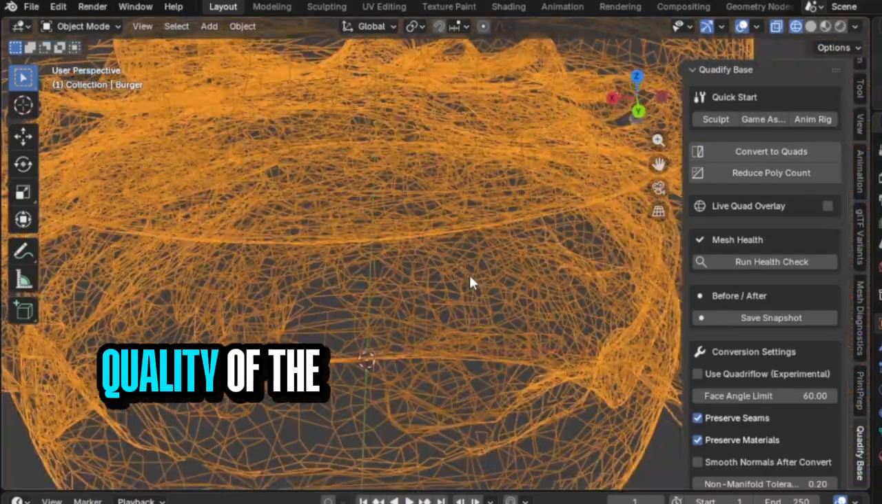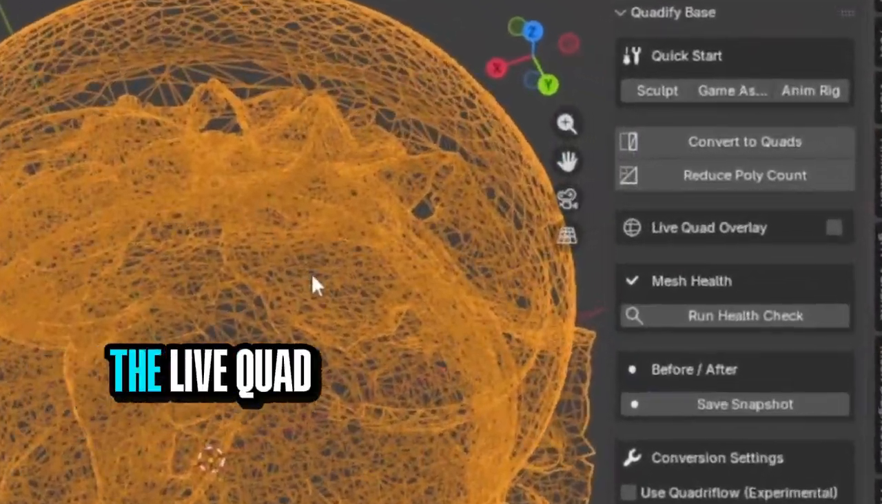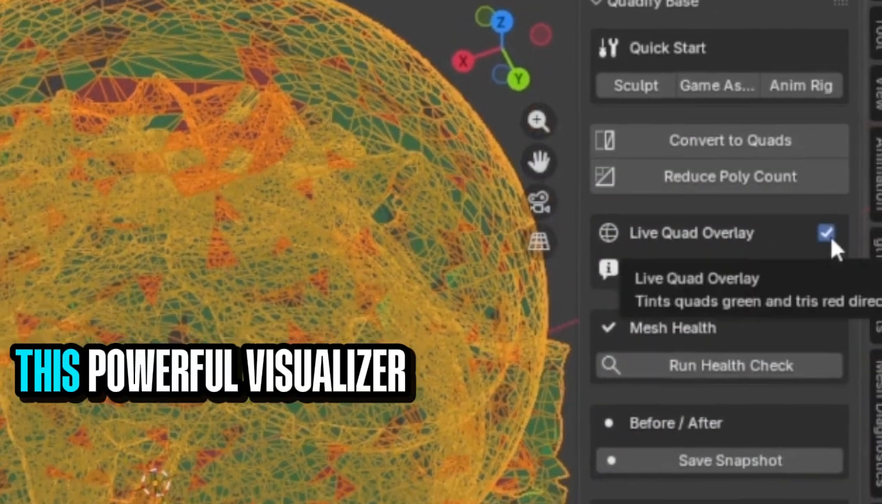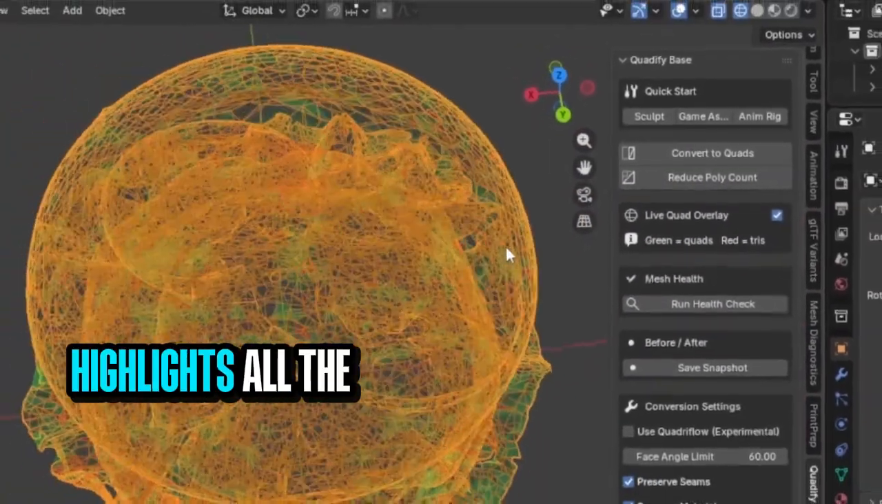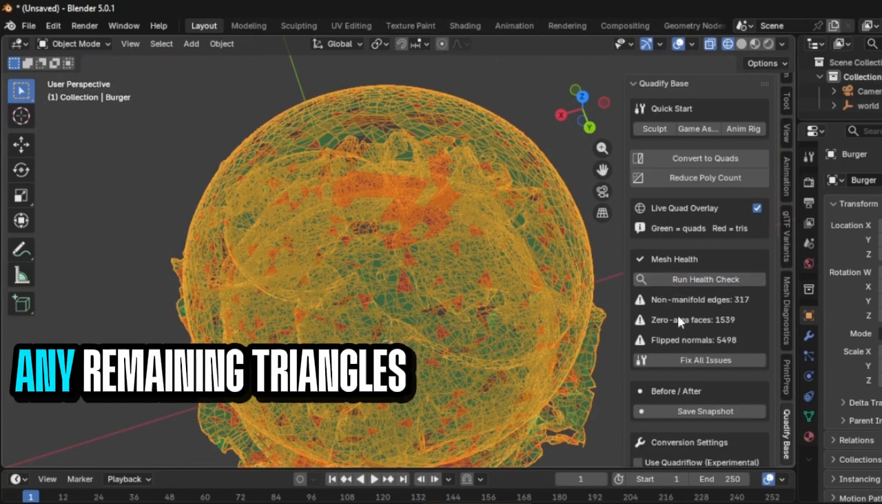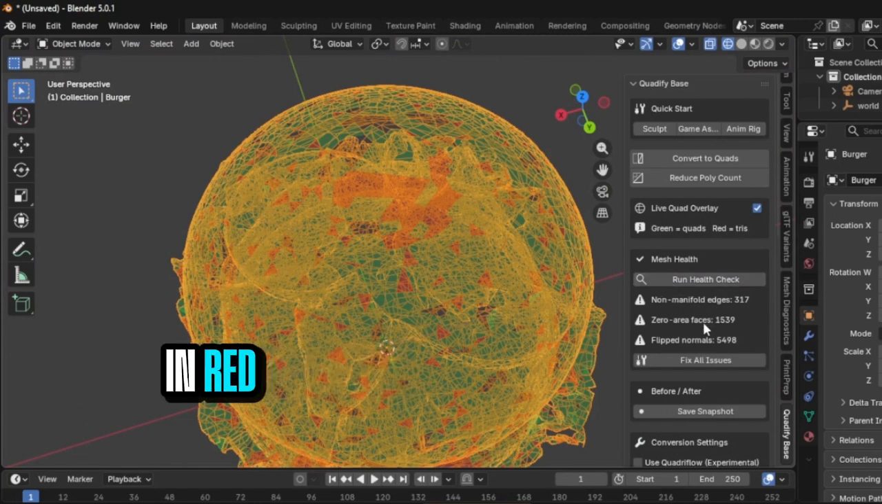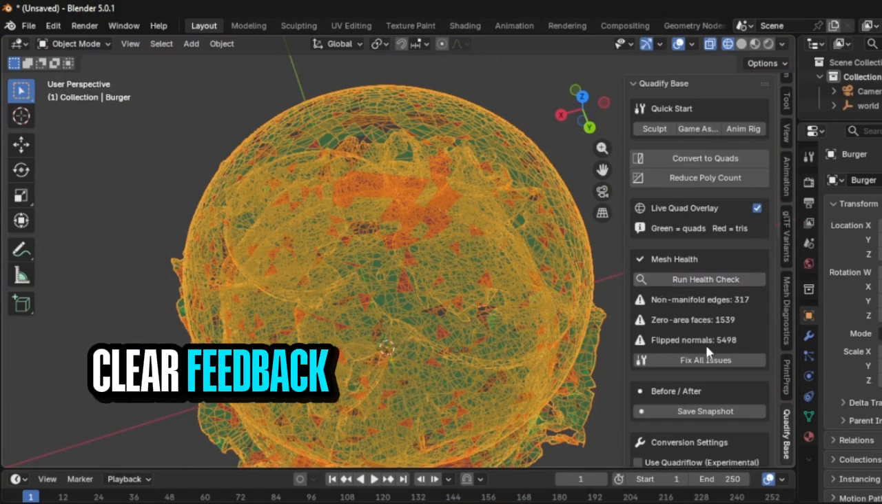To check the quality of the conversion, you can toggle the Live Quad overlay. This powerful visualizer highlights all the quads in green and any remaining triangles in red, giving you immediate, clear feedback.